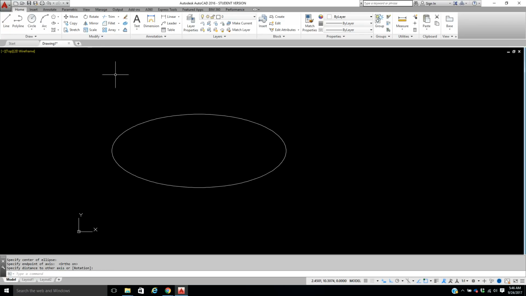So this one here is going to be your center. It's going to ask you for the dead center, one axis endpoint, the other axis endpoint. So basically you're giving it a quadrant, and it's completing it all the way across.